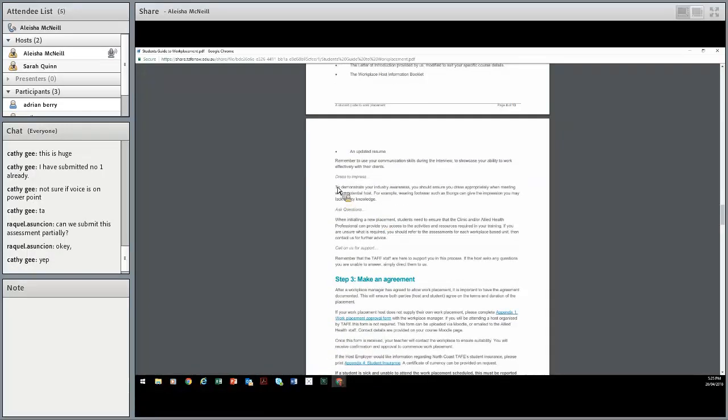So make sure you dress to impress, so demonstrate your industry awareness. You should ensure you dress appropriately when meeting with a potential host. For example, wearing footwear such as thongs can give the impression you may lack safety knowledge. So we need to make sure we're in closed-in shoes, leather uppers, especially for pathology students because you're handling a lot of sharps. So you need to make sure you are wearing covered footwear, especially when you go for your interview. So they are aware that, okay, we don't need to educate this person. They're dressed in appropriate wear, they've got appropriate footwear, and they're fine to go.